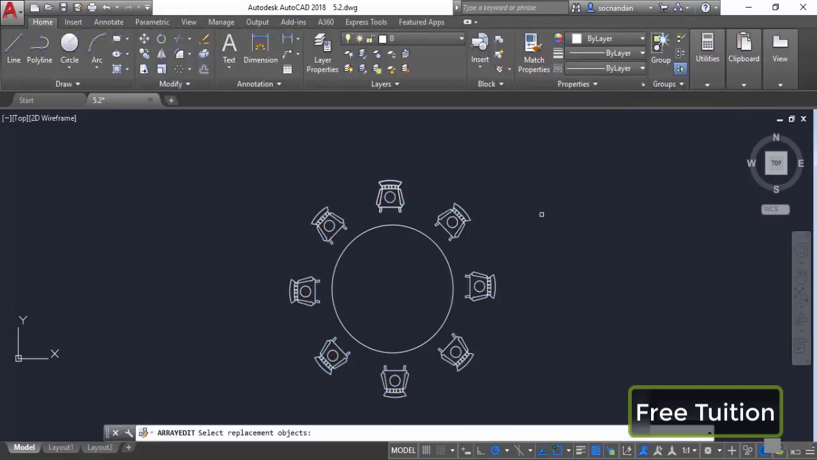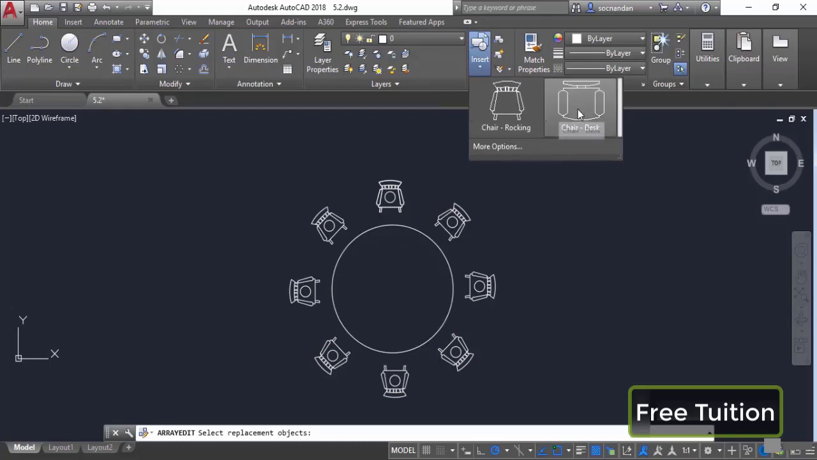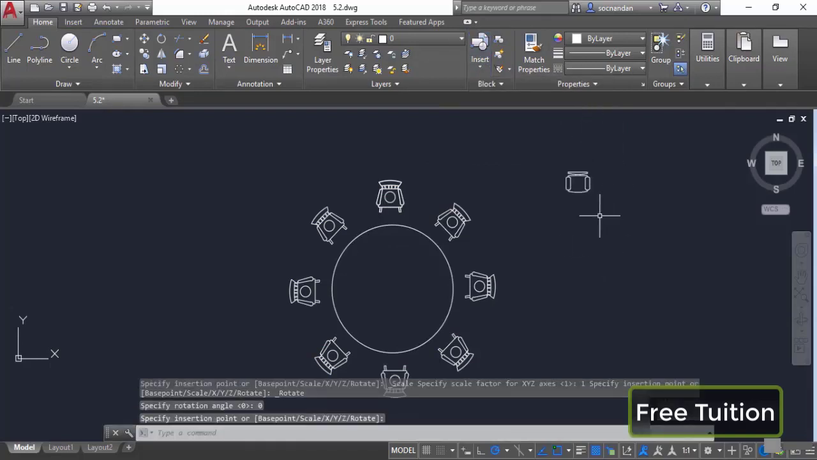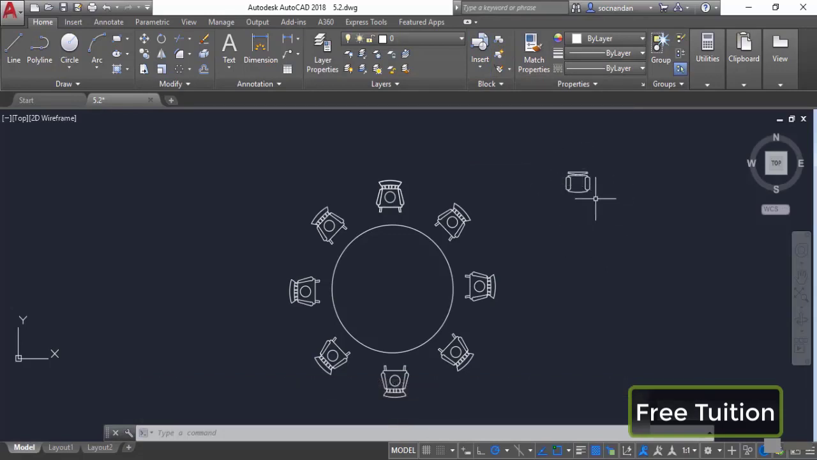And now we need a replacement item for this, so we need to first insert an object. So I'll select this block here. Now we'll learn about these blocks later on, and for now just make a mental note of this. So here we have this object.